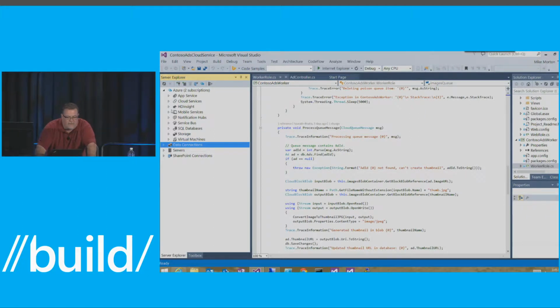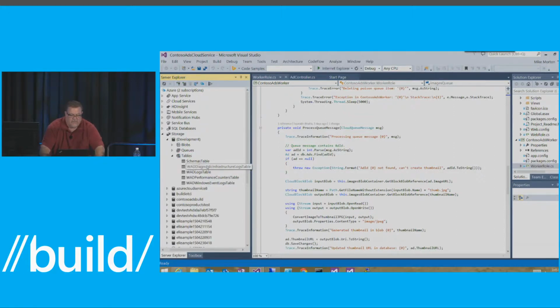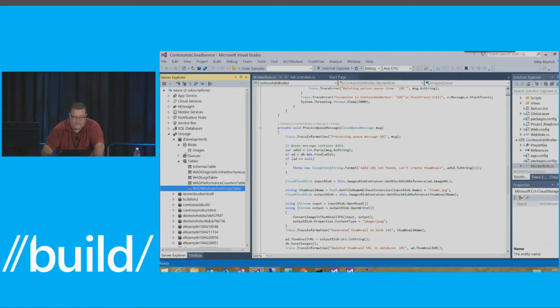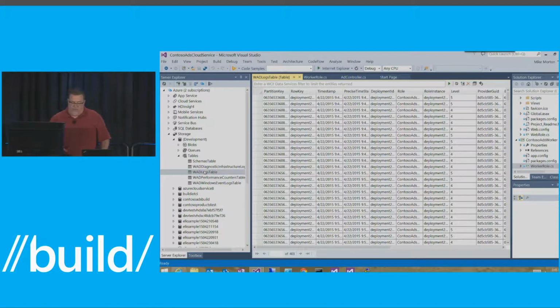Okay. So I can go here and I can look at my storage, and the first one is always your development storage. And if you look in the tables, you'll actually see a set of tables that are fairly obvious. So here's where your infrastructure logs go. Here's where those performance counters and your different event logs go. There's a couple that actually go straight to blobs, which I'm not currently outputting, but most of them come right here to your tables.